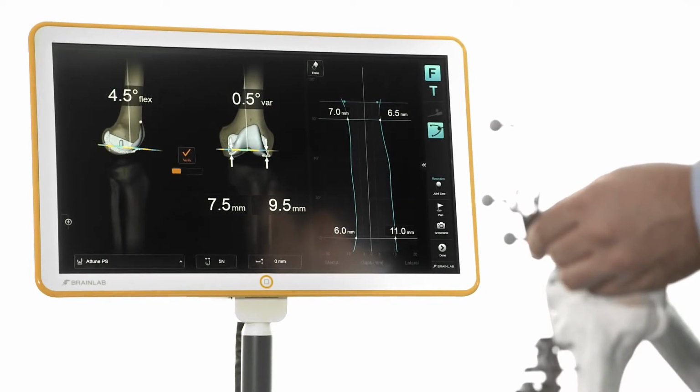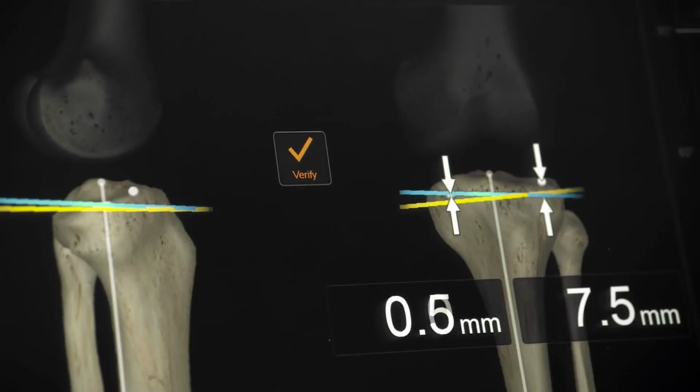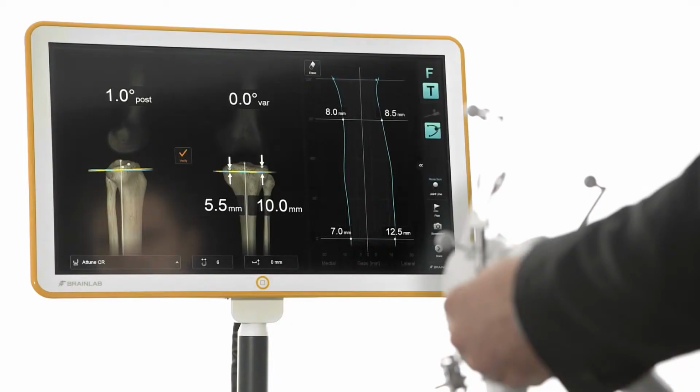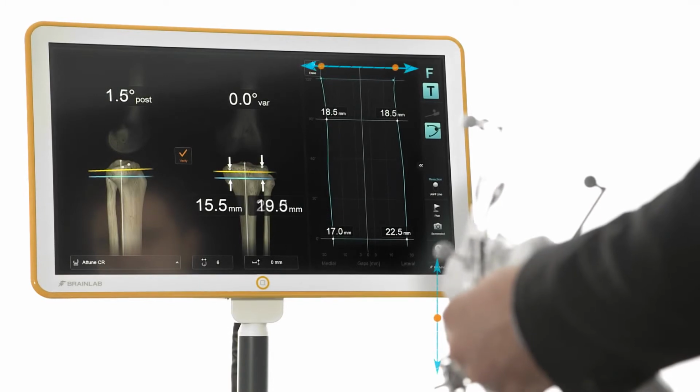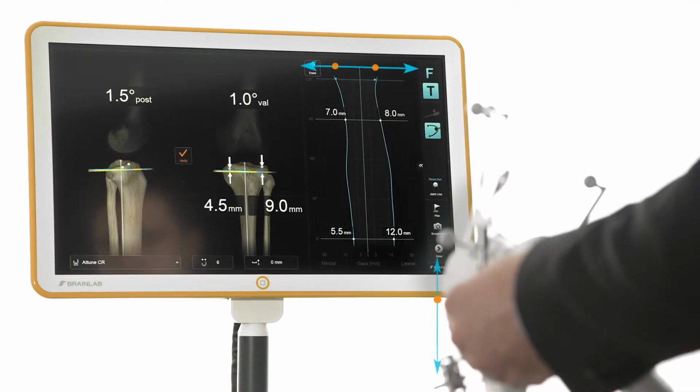After verifying the first resection, the surgeon can decide how to proceed, for example, with the tibial resection. Without any system interaction, the software displays the respective view and the cutting block can be placed.